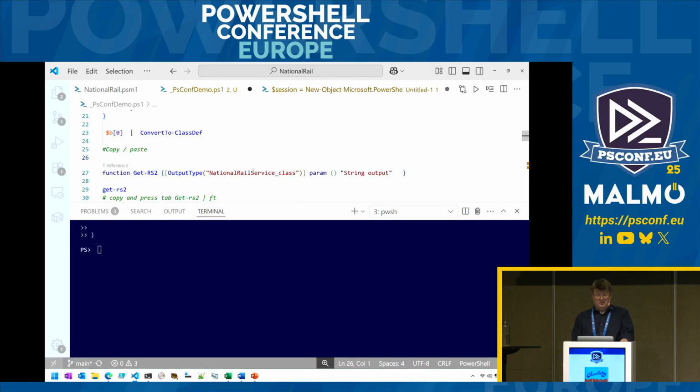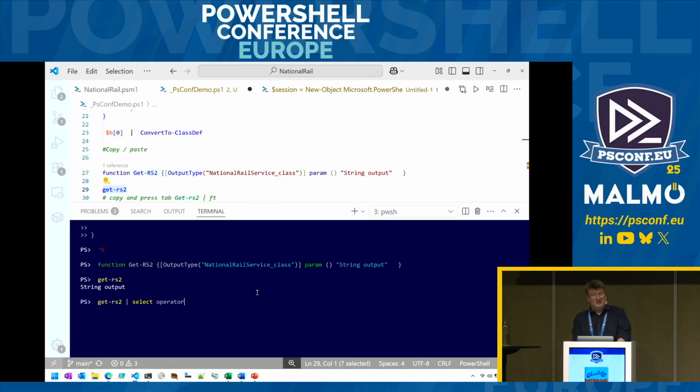Here is a command that uses that class. Okay, so I've got get rail service 2 as a function. So I run that and it just sends some string output. But if I say pipe that to select, I've now got the properties of a rail service. Okay, so really easy to just say, here was something that 2 minutes ago I was getting from the internet for the first time, and now I've got it in a function and I can actually use it. And I've never written a proper class to use this.